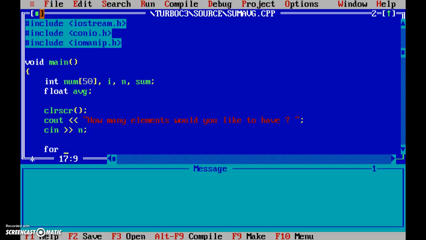For i, okay, we start with the loop. For i is equal to 0. Remember, we need to start the counting from 0 in case of arrays. Many times the errors happen because we start with 1. If i is less than n and i plus plus.